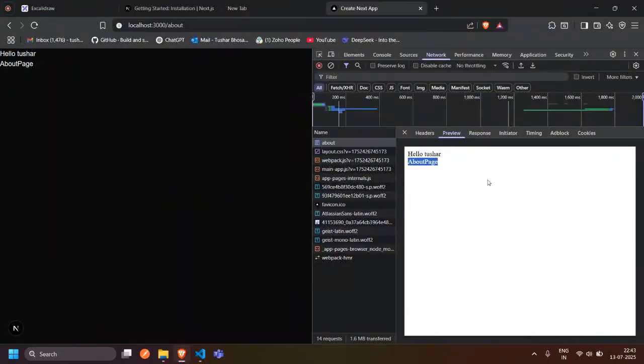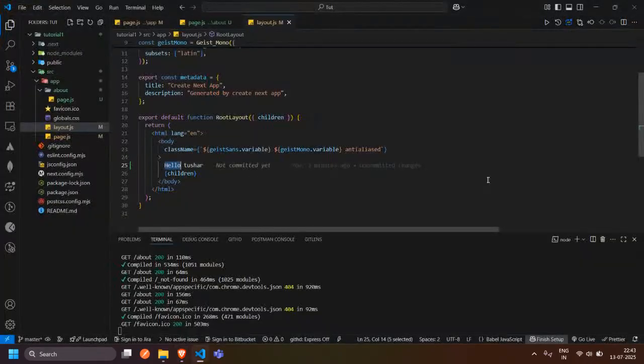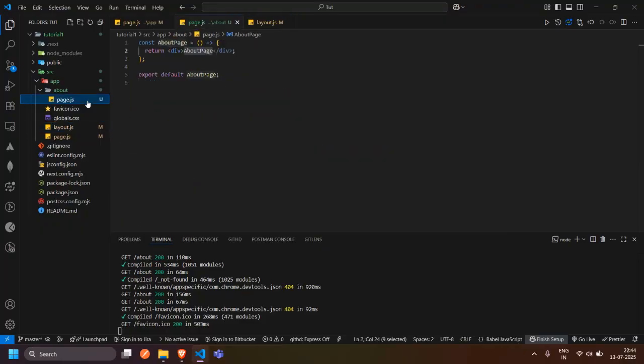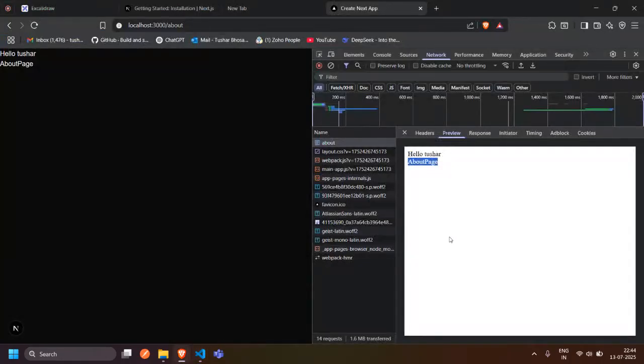So each and everything first renders on the server and then comes to the client side. Due to this, our website indexing or SEO score will increase, and it will be suggested to our users as a best website.